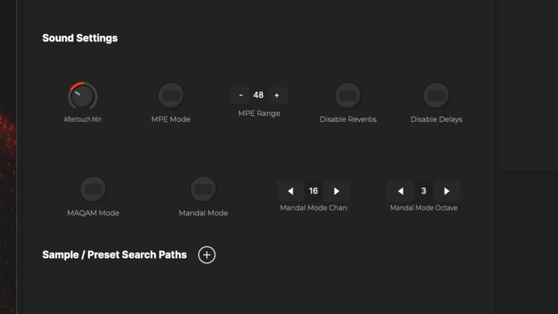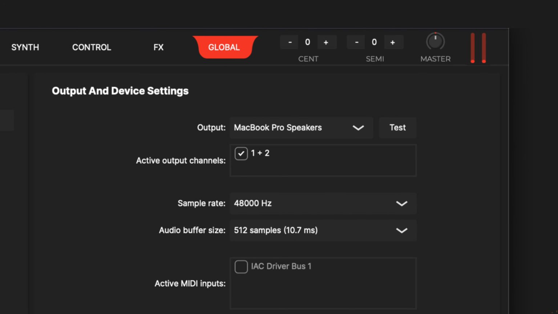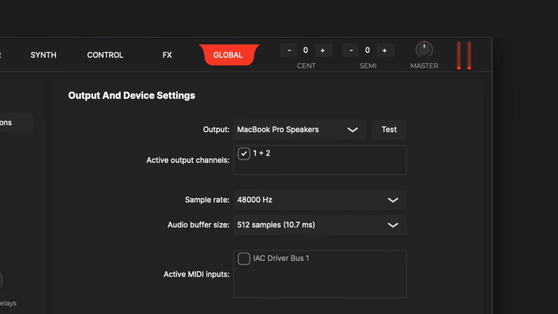The sound settings section allows you to specify the minimum aftertouch value, toggle MPE mode compatibility, enable Macam mode to integrate with Mazika Toy's Macam tuning converter, and turn on Mandal mode, allowing you to specify which octave will turn micro-tuning on and off per note. The sample/preset search paths allow you to add additional folder locations that will be included in the preset and sample list. The output and device settings allow you to specify the output device, output channels, sample rate, buffer size, and MIDI inputs when in the standalone version.